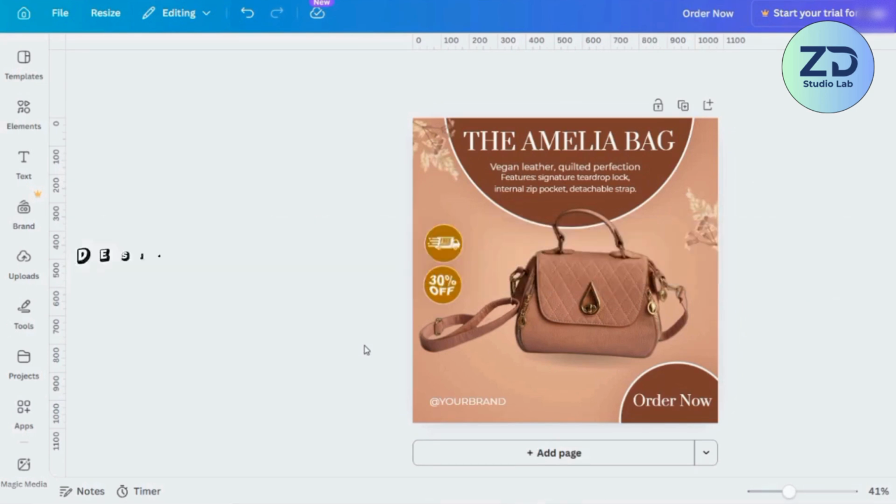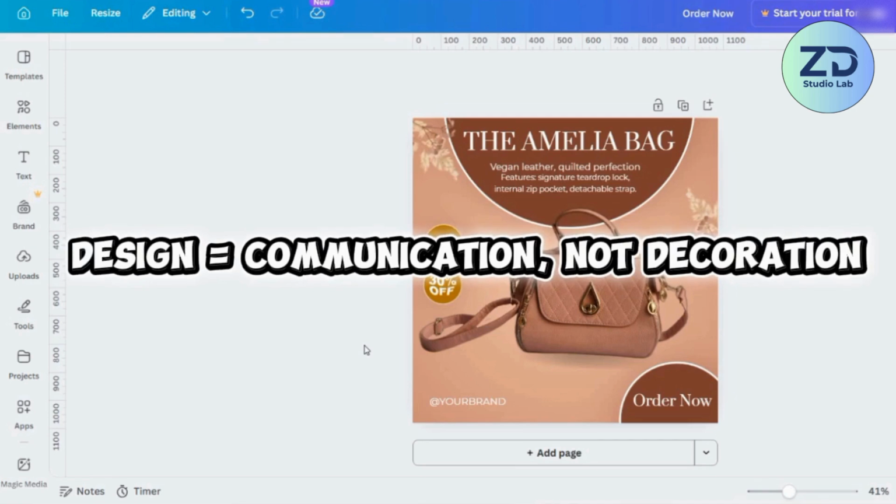Before we start, understand this clearly. Design is not decoration, it is communication. Every element you place should serve a purpose. It should improve clarity, strengthen hierarchy, or guide attention. Instead of randomly placing objects, we follow a system built on 5 principles: hierarchy, balance, contrast, consistency, and refinement. Once you start thinking this way, your design instantly becomes more intentional and professional. Let's start.